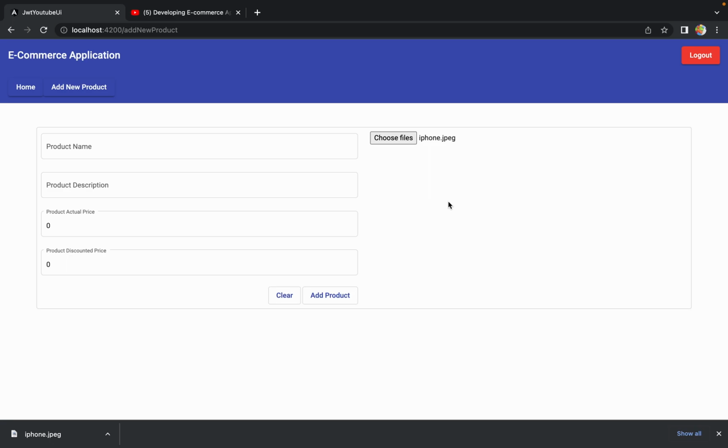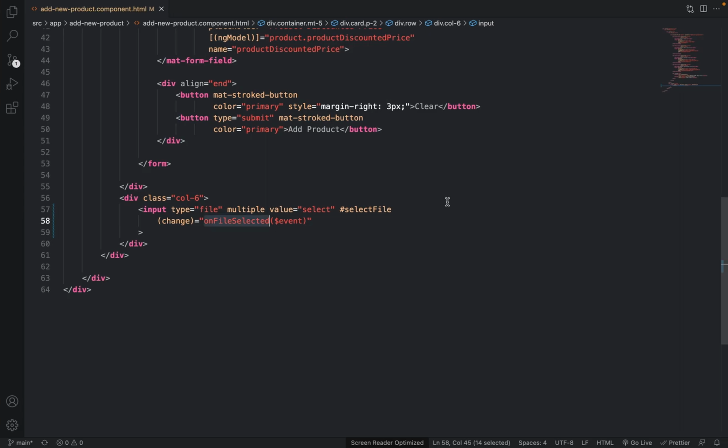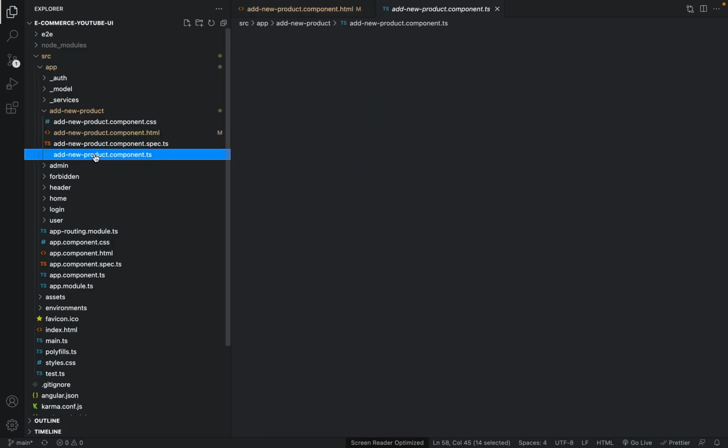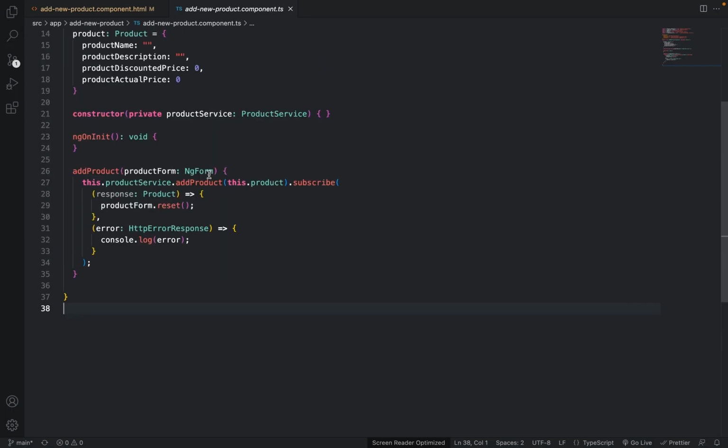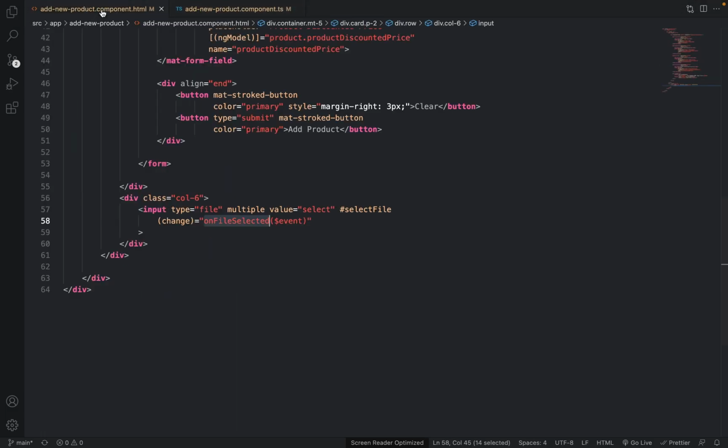So now we have to create the function that is called onFileSelected. Let me go back to VS Code, and then go to this add-new-product.component.ts file. Inside this ts file we have to create that function. Let me quickly show you how we can create that as well. After this addProduct, let me add one onFileSelected, and this function is going to take one event. So let me give the name as event only, and make sure this name is exactly the same as you have mentioned in your HTML. So this name should be exactly the same.